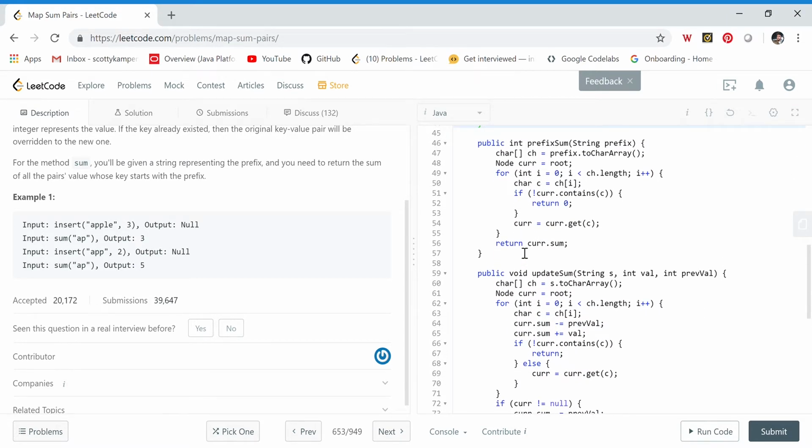And then when we need to get the sum, we'll call this prefix sum function, given a prefix. And basically all we have to do is traverse all the way down the trie through that prefix, and then return the sum that is stored at that node, because that sum is the sum of the values of all words that start with that prefix.